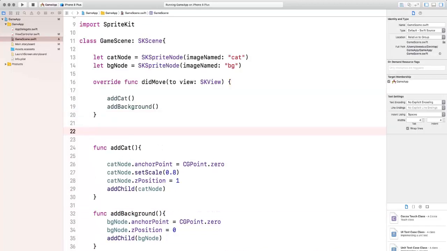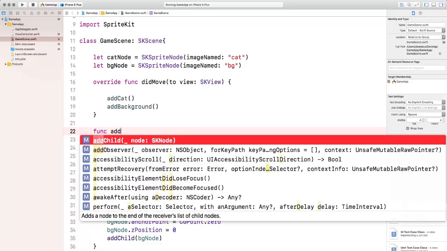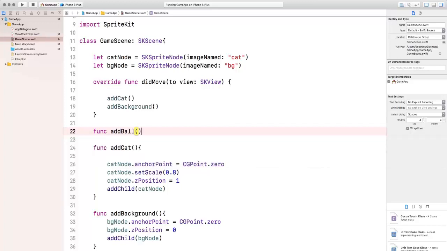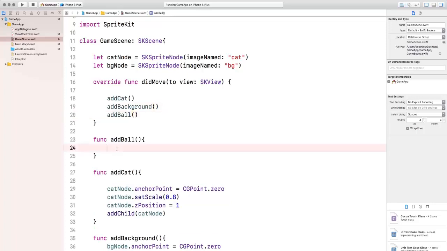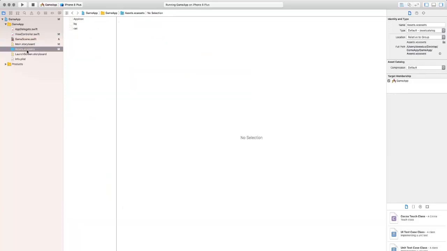The next function we want to add is to add a ball onto our scene. So we create a new function called addBall, and before we forget, let's call addBall inside the didMove function. And then we also want to add a new asset.